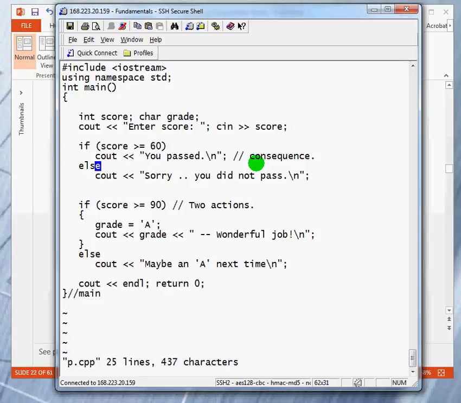And we said that if I say else, what follows the else is called the alternative. So when this if statement is encountered, I'm going to do one thing or the other. I'm going to either say you passed or I'm going to say sorry you did not pass. Okay? So let's take a look at this one.